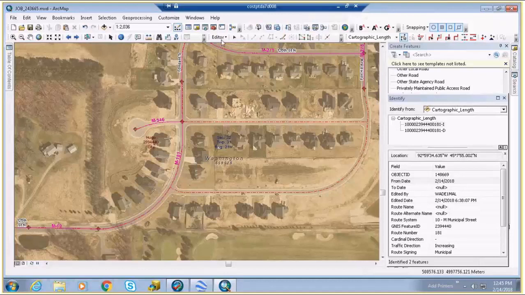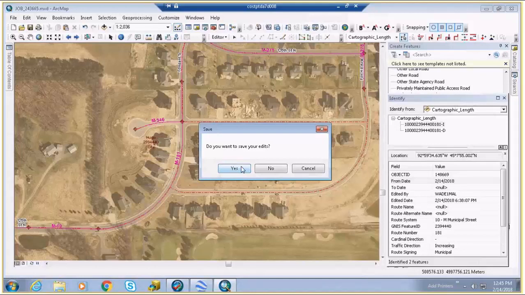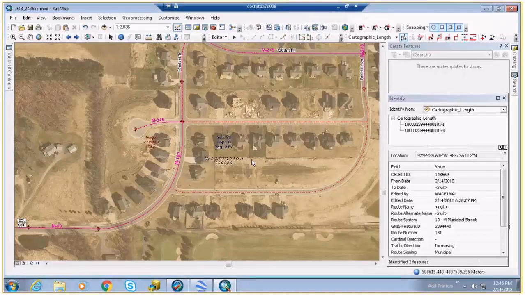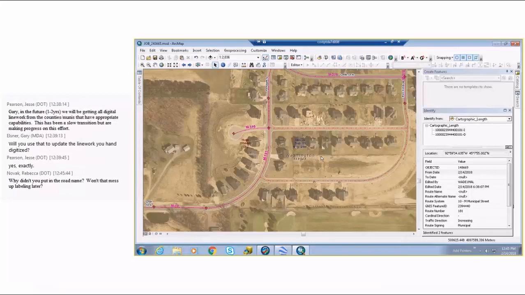Before we navigate to RCE, we first have to stop editing in roads and highways, which will prompt us to save our edits. The reason why I have to stop editing in roads and highways is because the system does not like when you're in one version and editing in both RCE and roads and highways. So if I try to edit in RCE while having roads and highways open, I would be hit with an error, and we don't want that. So it looks like we saved our edits. So I'm going to launch RCE now.